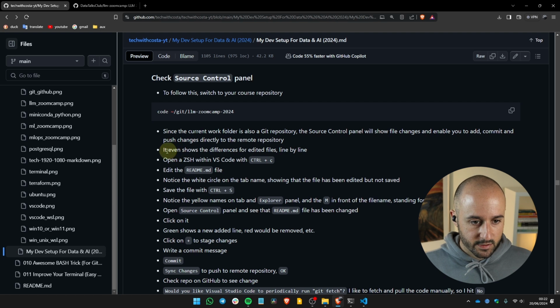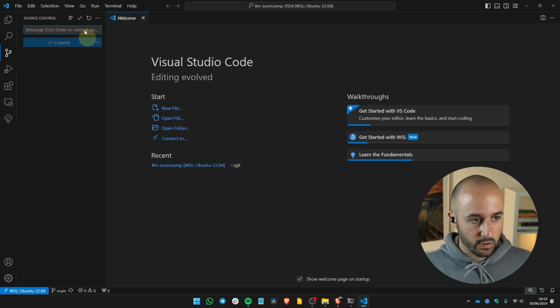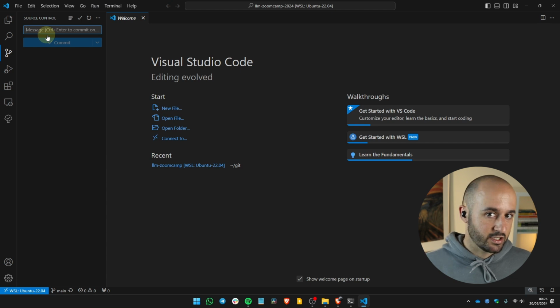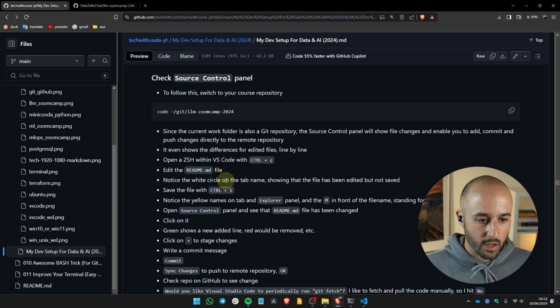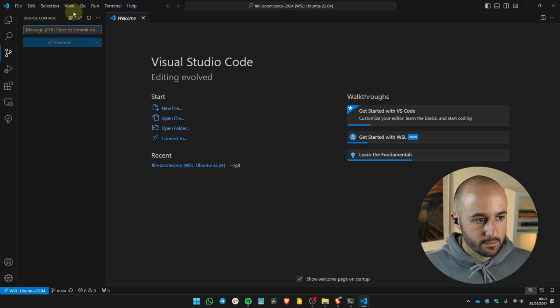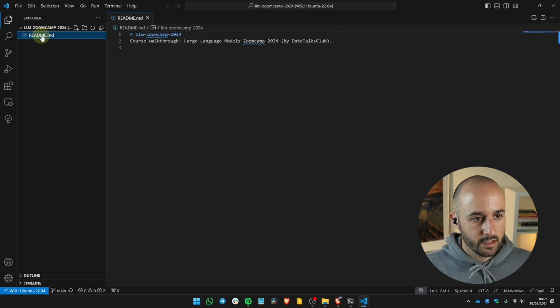This means that it even shows differences for edited files line by line. So the source control is this thing here. It's very fast to add changes and commit them here with messages instead of using the terminal, but you do whatever you like more. And now I can edit the README file, and I open it here.